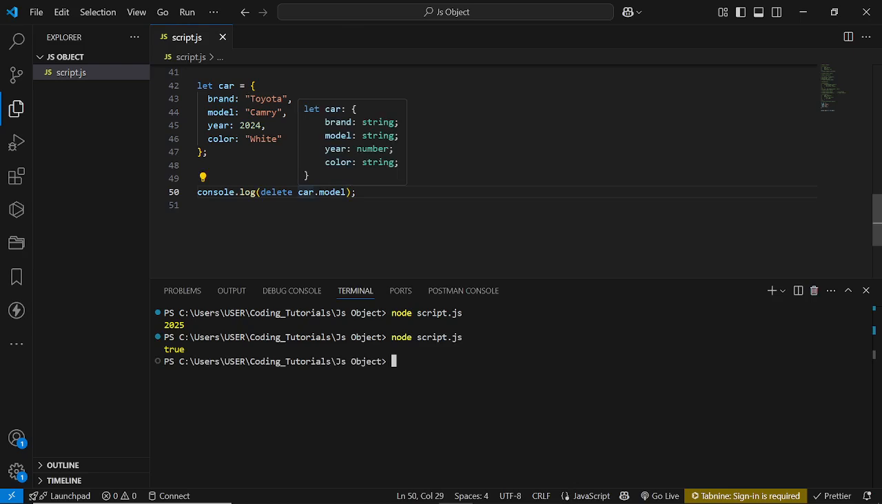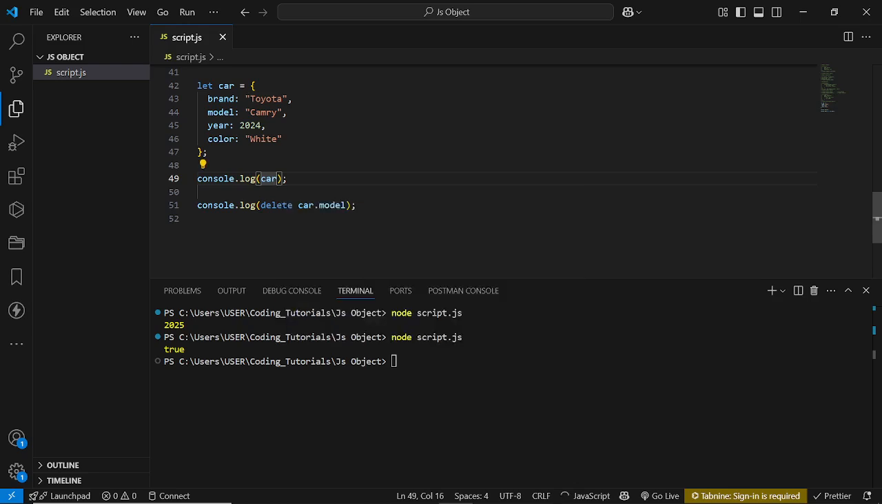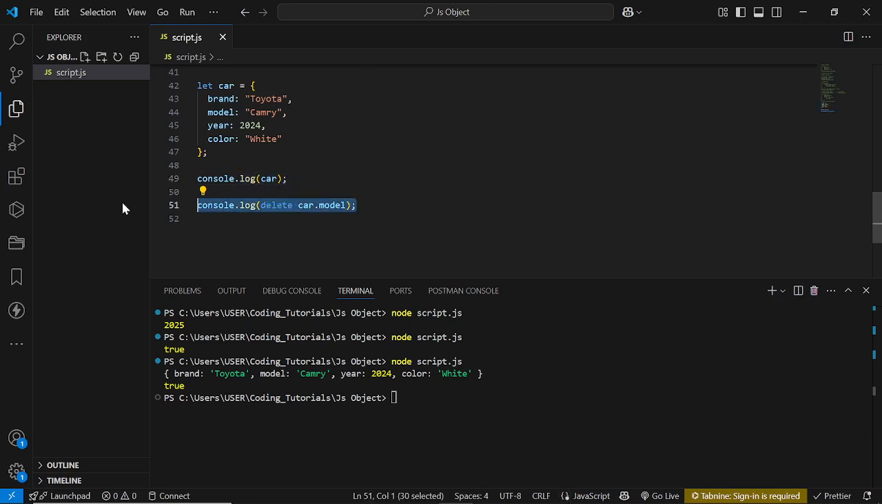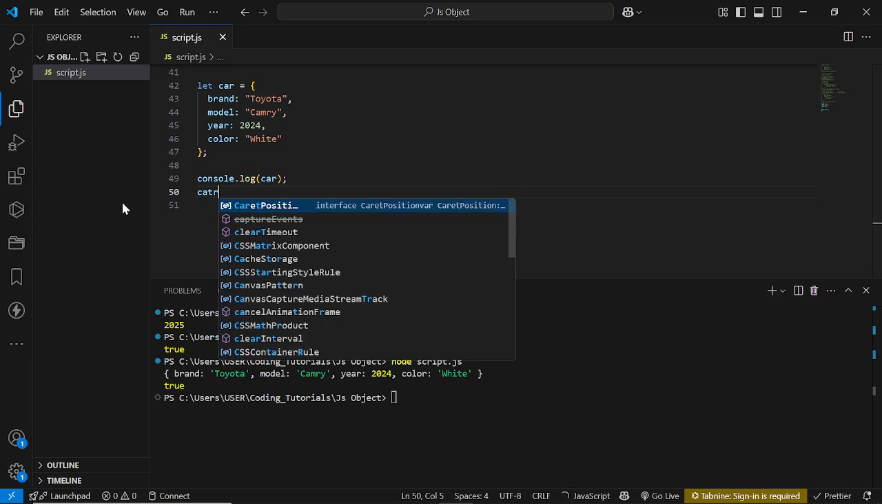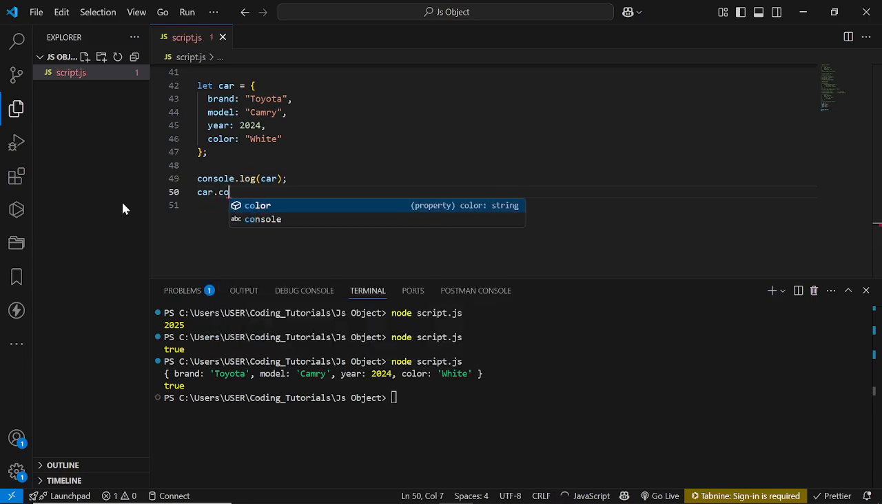Okay, wait, let me try something. Okay, wait, guys. I'm sorry, guys. So there seems to be something not expected. So okay, I think I know what to do. Okay, so let me just do it the way I did it before. So car dot color. So let's say we want to add, now equals to black.